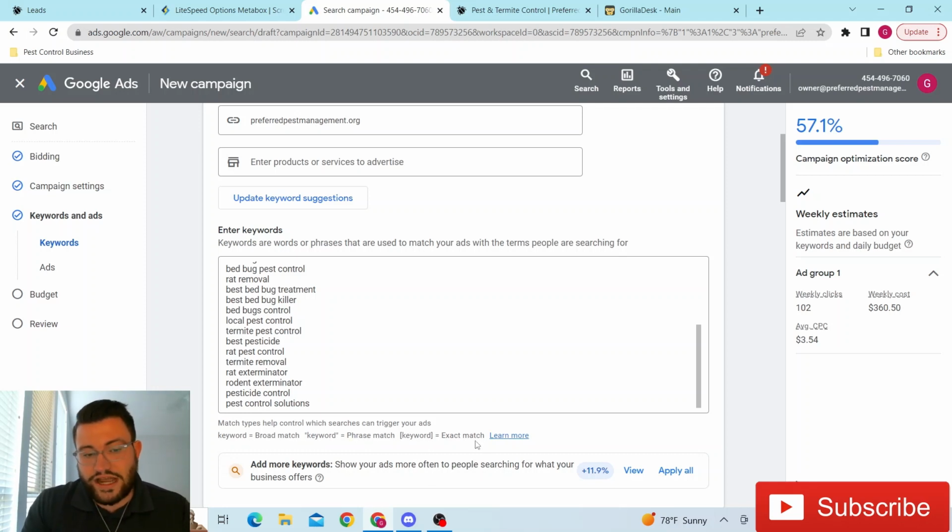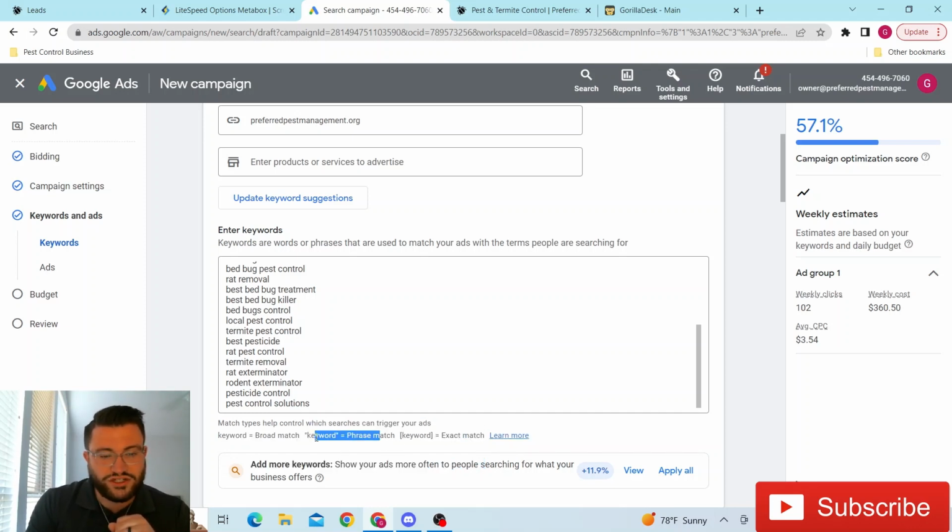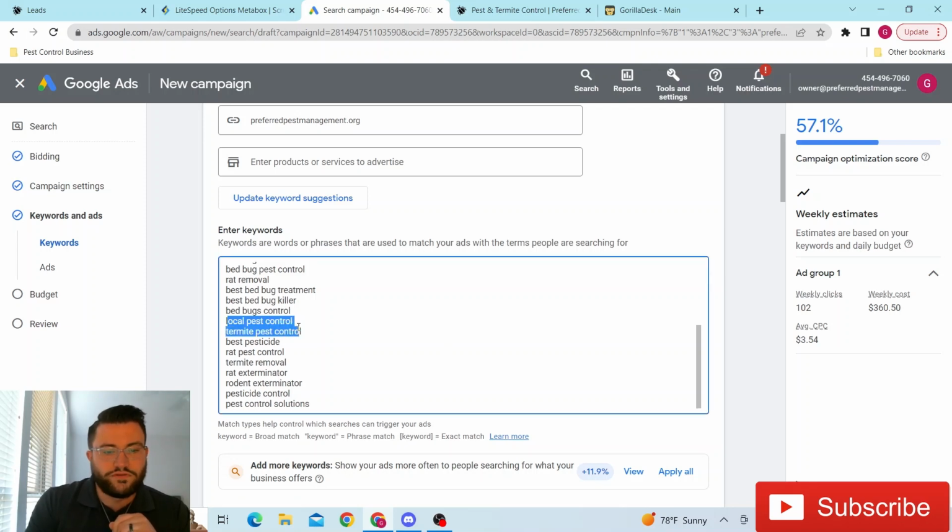to mark it as a phrase match or a keyword exact match. If you want to get the best bang for buck, it's going to cost more per click, but you're more likely to get leads out of those clicks, you want to stick with keyword exact match as much as possible. And occasionally you might want to throw a phrase match in there. You don't really want to use broad match at all. When you start using broad match, say local pest control, for example, someone could type in a local pest control company's name, and your ad's going to pop up under it. You do not want that.